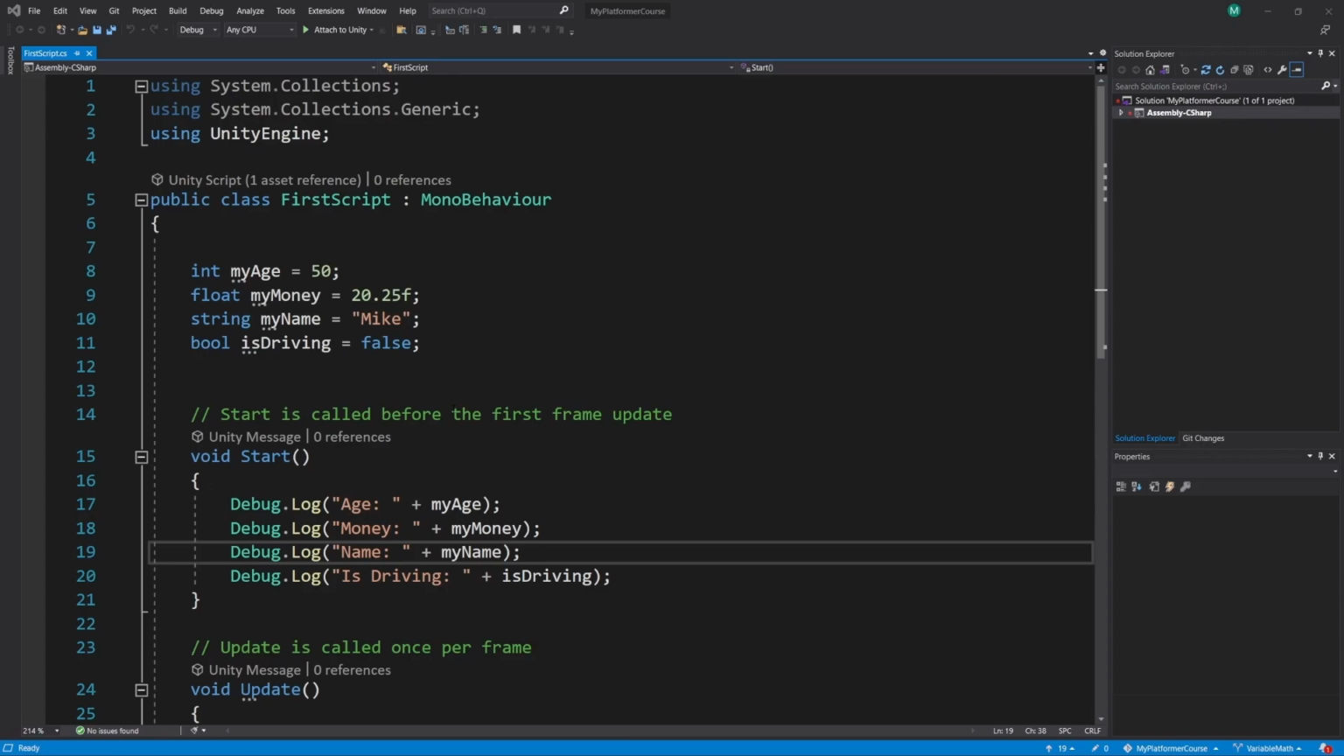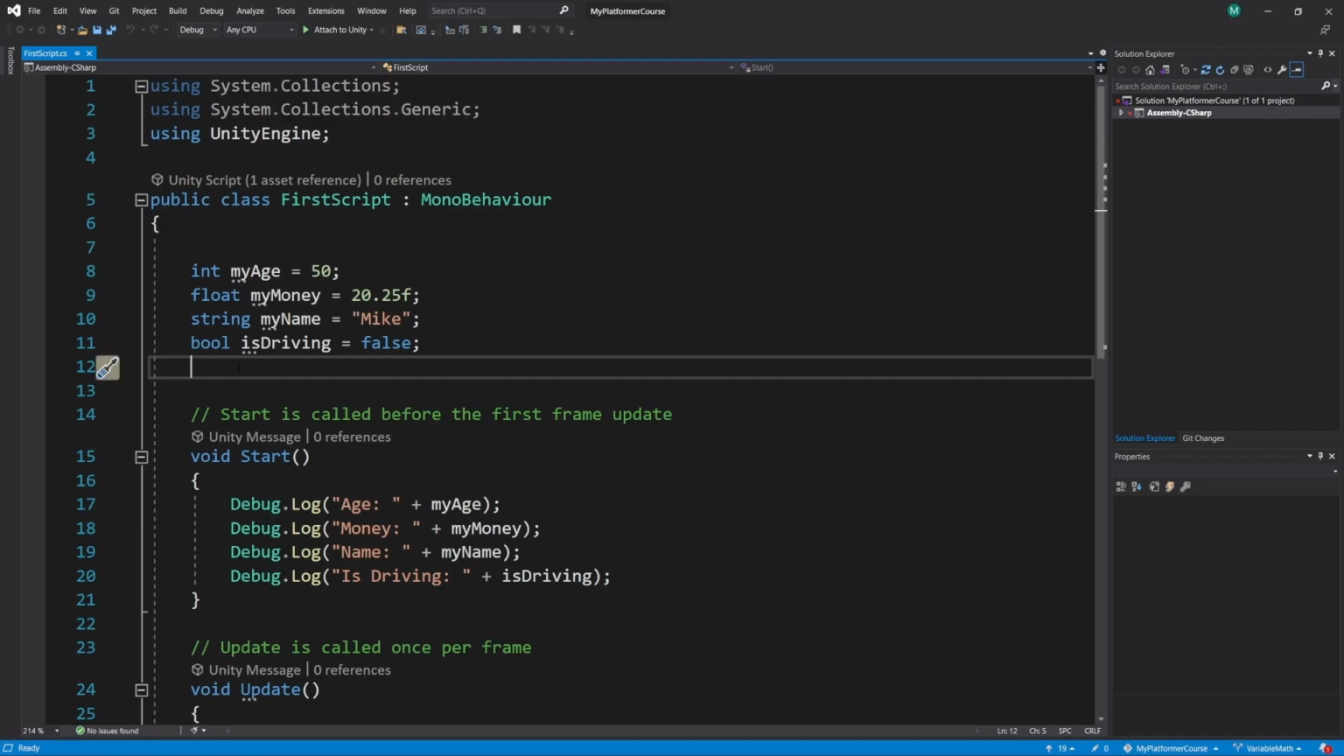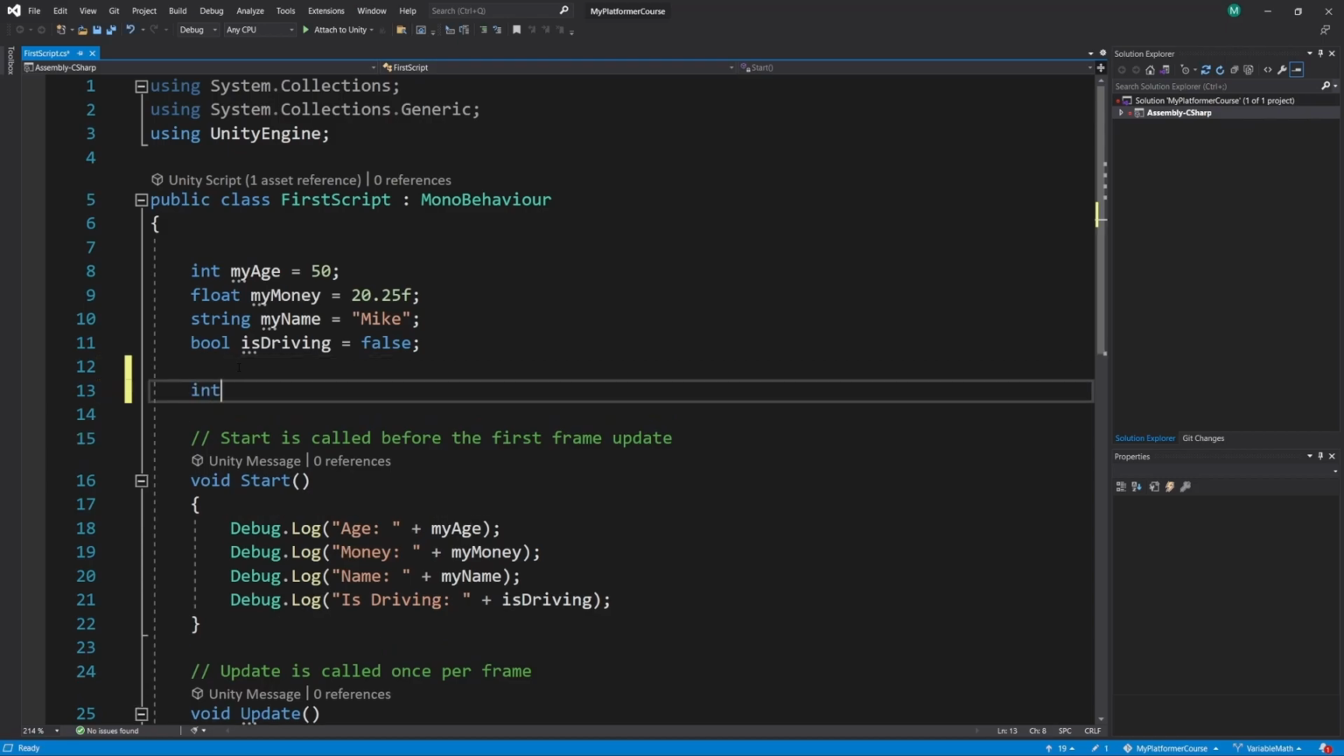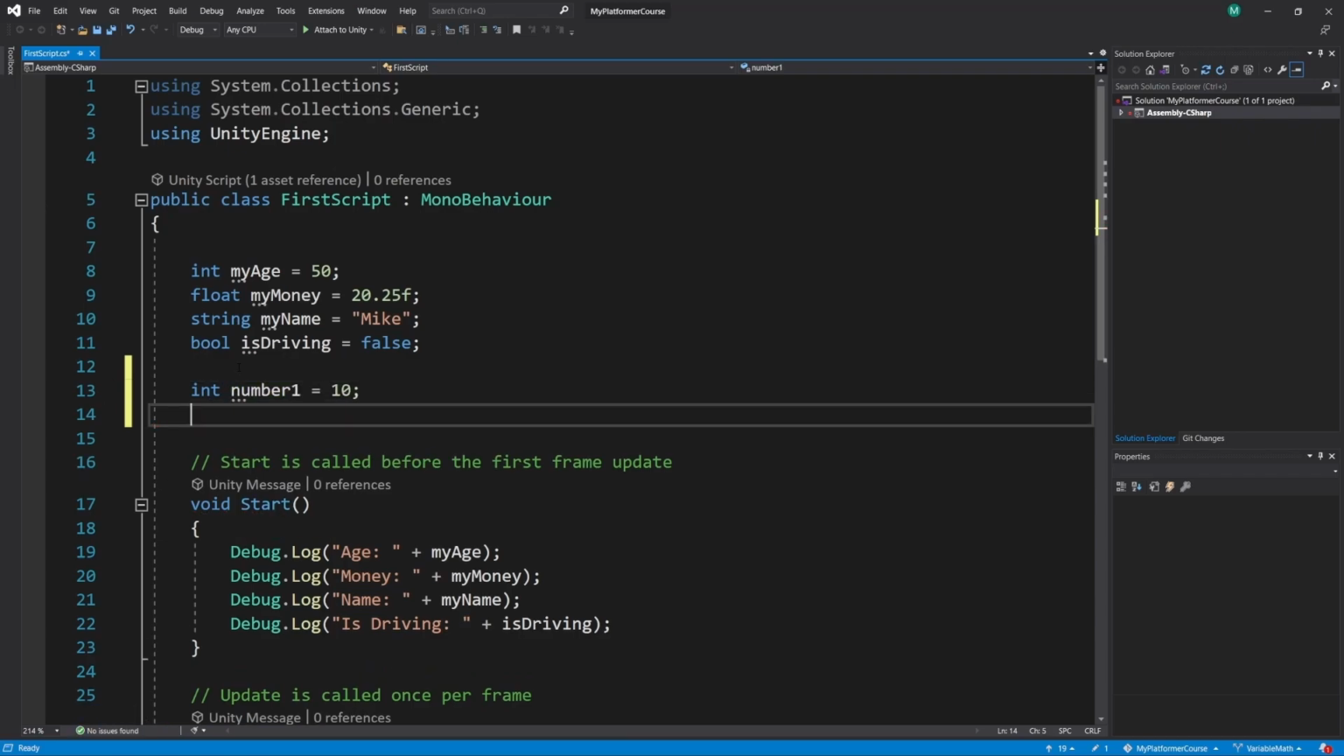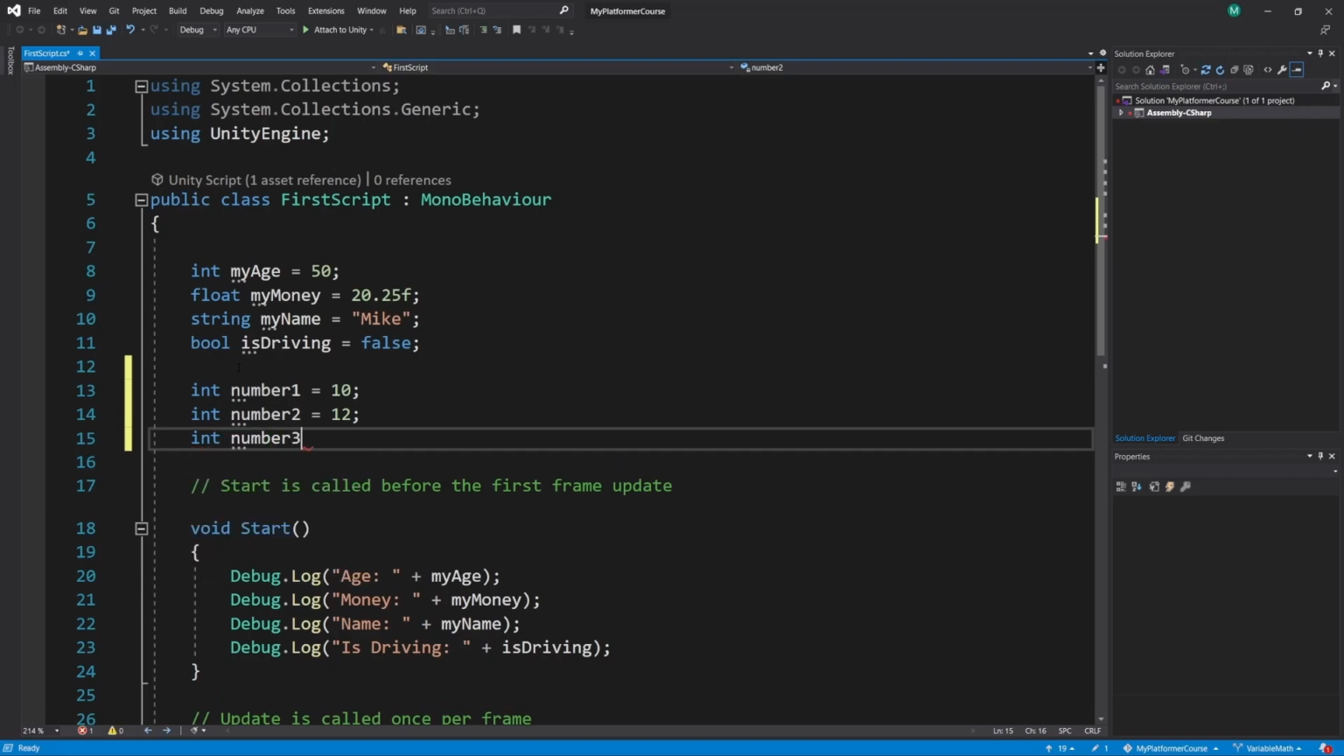So let's go back into our first script, and we have our variables still in here. But what if we wanted to do something like a sum of multiple numbers? To demonstrate that, I'm just going to create a few more integer variables here. I'm going to make one number 1, and let's just make this 10. I'll make another one, number 2. I'll make this, say, 12. Then make one more, number 3, and we'll make it equal 35.